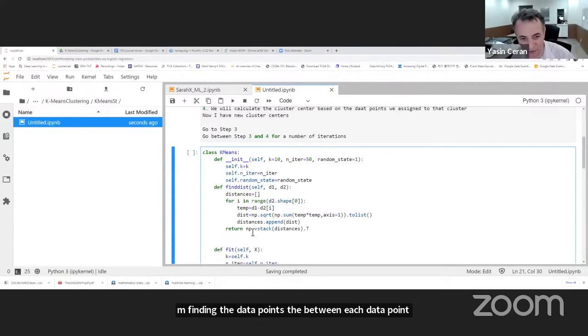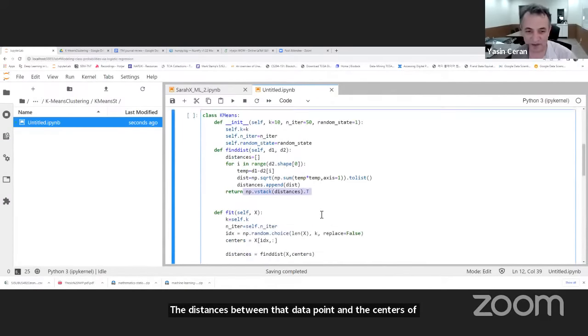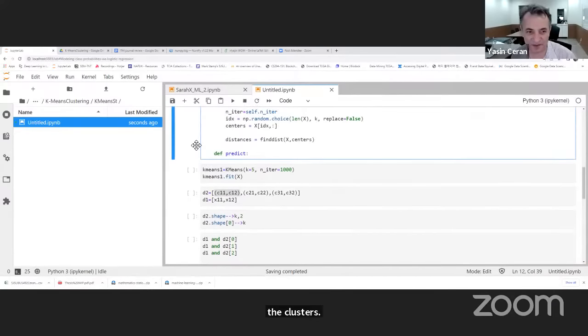So what the returned array is going to be is a list of, let's say if I have 10 data points, a list of 10 rows. Each row will be the distances between that data point and the centers of the clusters. Okay, let me write what I just said.